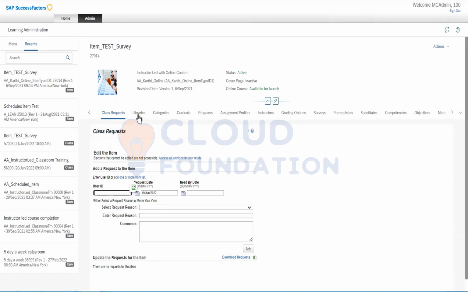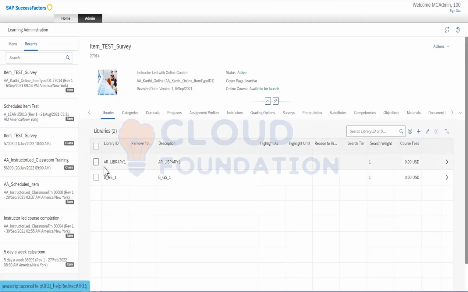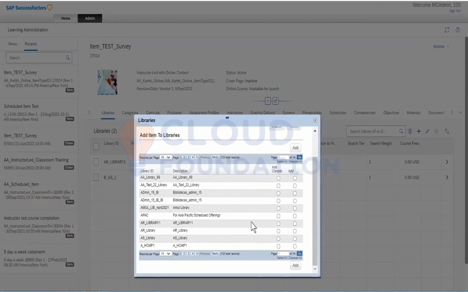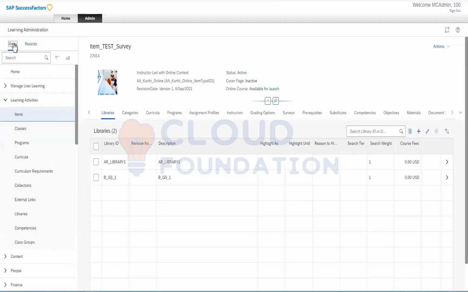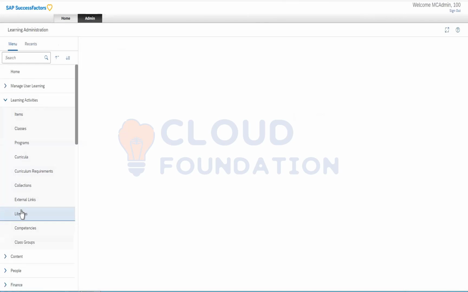Then libraries, we will create a library, and that library will be available here. If you want to add more libraries, you can click on it, and you can add as many libraries as you want. We will create these libraries from the library section. Okay, so this is how we complete our items.